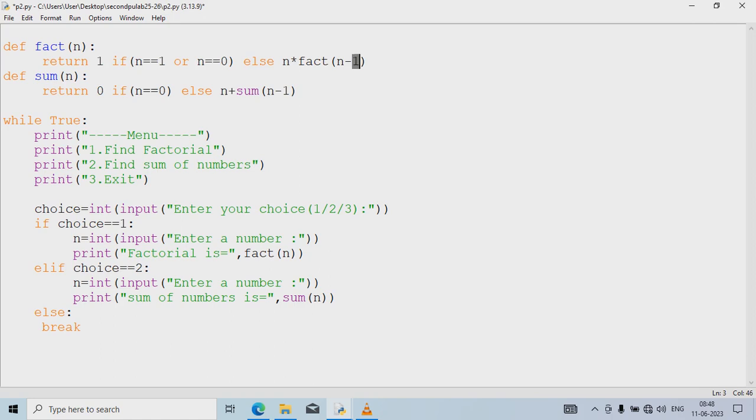This means first time n will be there, second time the same function will be called by reducing the number, then the same function will be called, the argument will be passed to the same function. This concept is called recursion. Recursion in the sense calling a function within itself. Inside that same function we are going to call the same function.